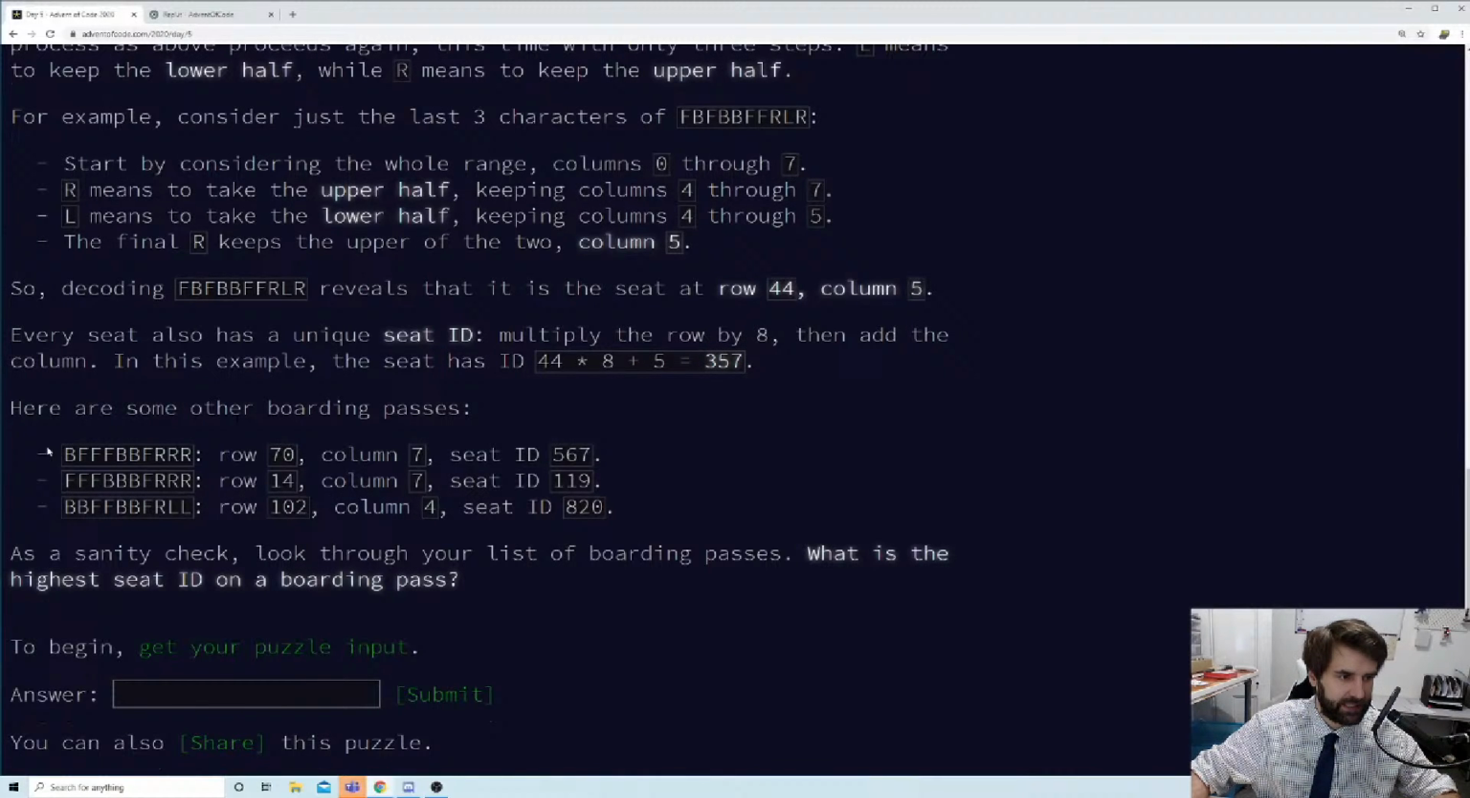So we've got some test data here. So this will give us row 70, column 7, seat ID 567. This will give us that. This will give us that. As a sanity check, look through your list of boarding passes. What is the highest seat ID on a boarding pass?